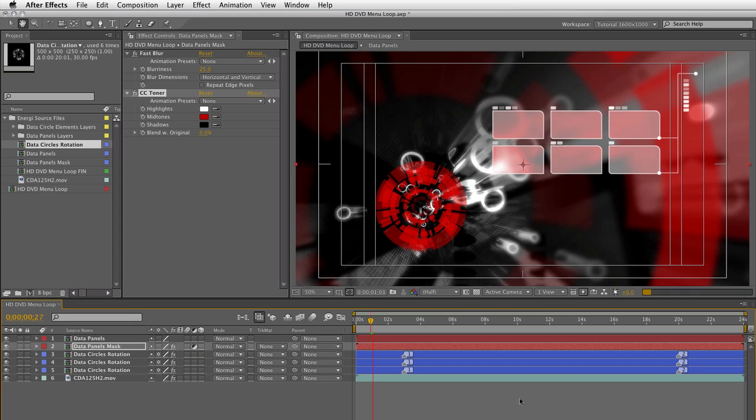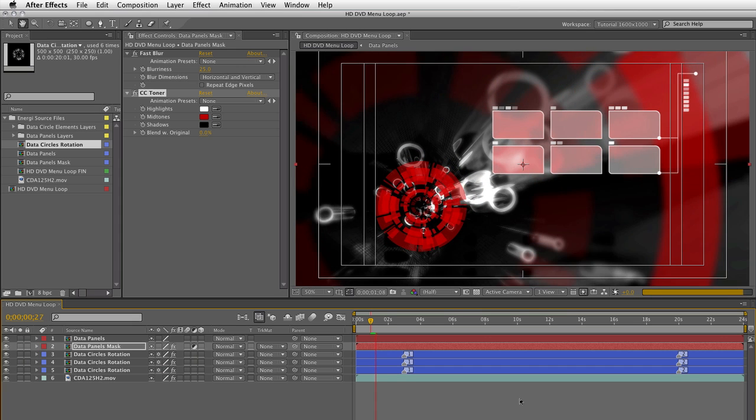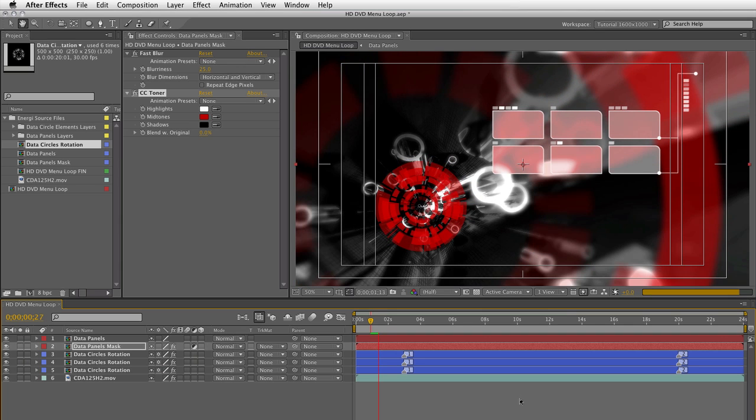If I just scrub a few frames through there, you can see we've got a really nice glow effect. We've got a blur, we've got a slight red coloring. Again, it just helps pull those elements out and make them much more distinctive design items. So if I now show you a finished render, you can see the final result. It looks really, really nice.